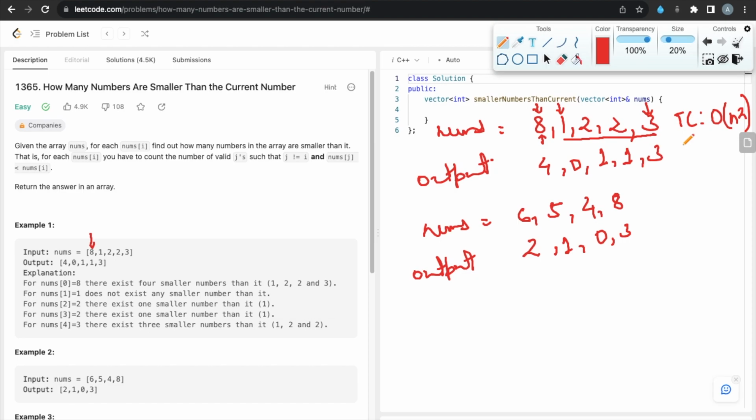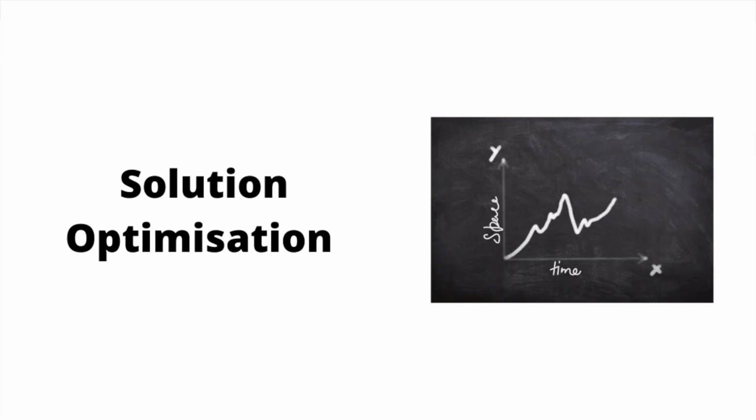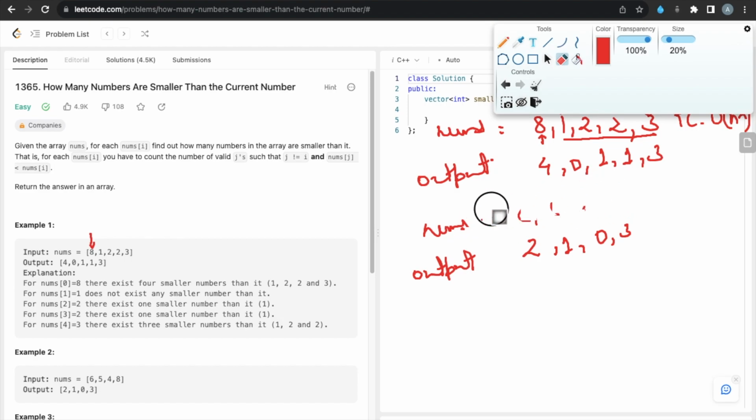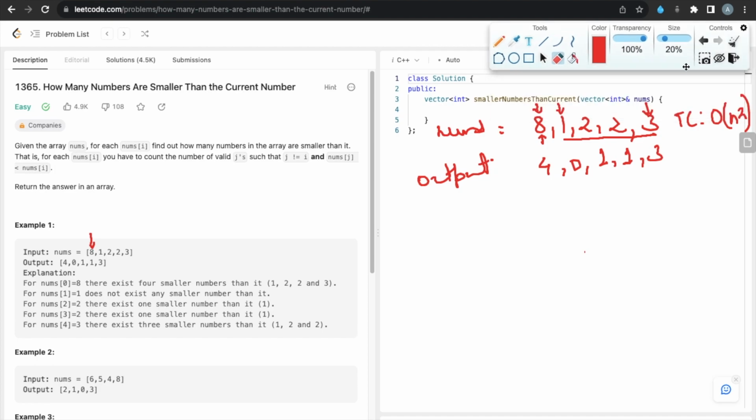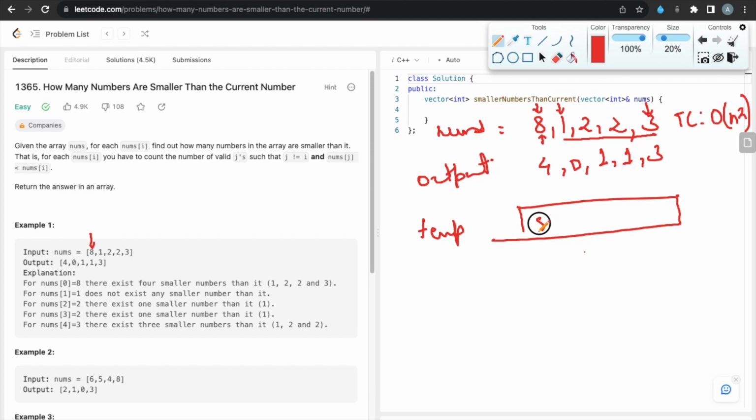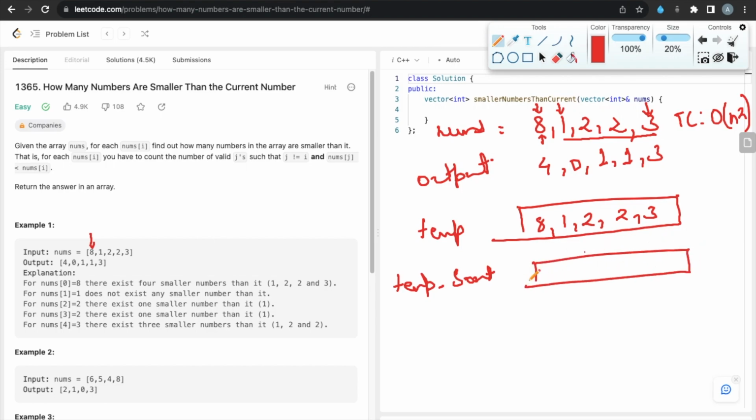So we can reduce the time complexity by sorting the given array. Let's say we will create one more array, call it temp, and we will store all the elements of the given nums input array into this. So it will be 8, 1, 2, 2 and 3, and then we will sort this temp array. After sorting, the temp array will become 1, 2, 2, 3 and 8.